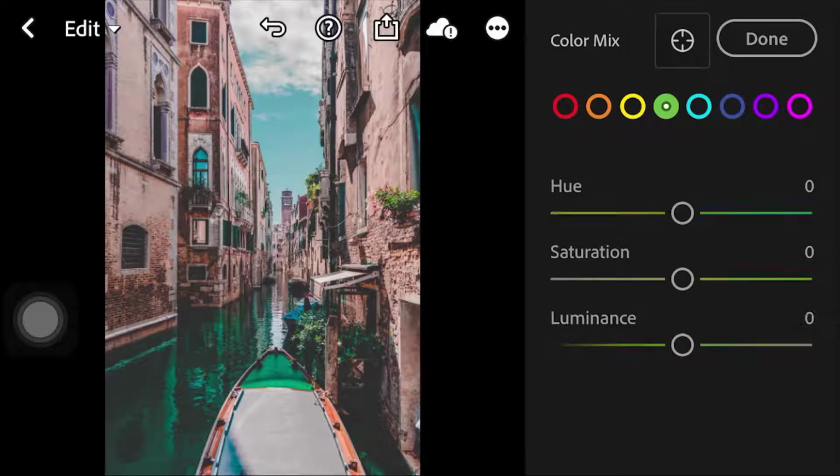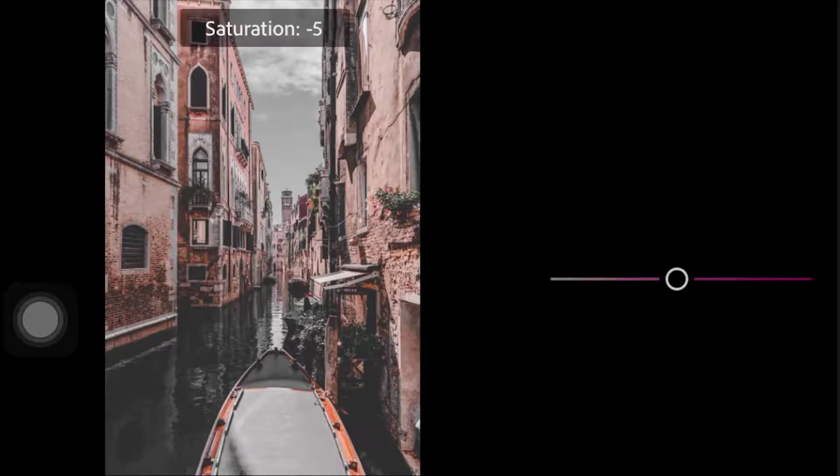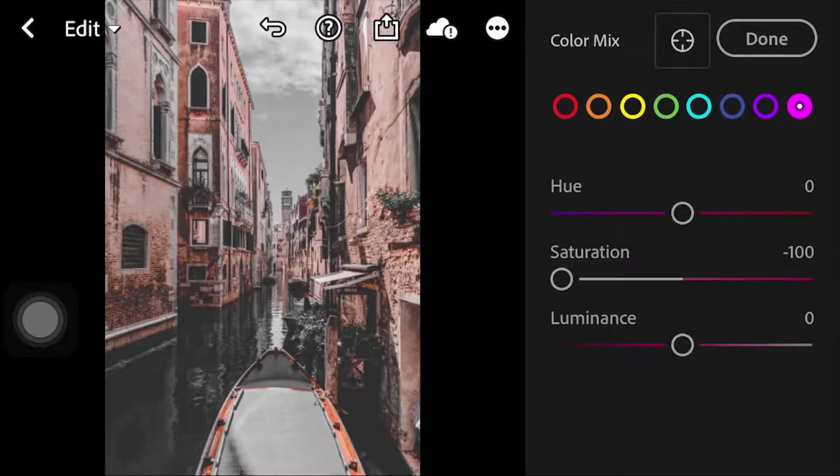Next, saturation -100 for green, aqua, blue, purple, and magenta. And done.